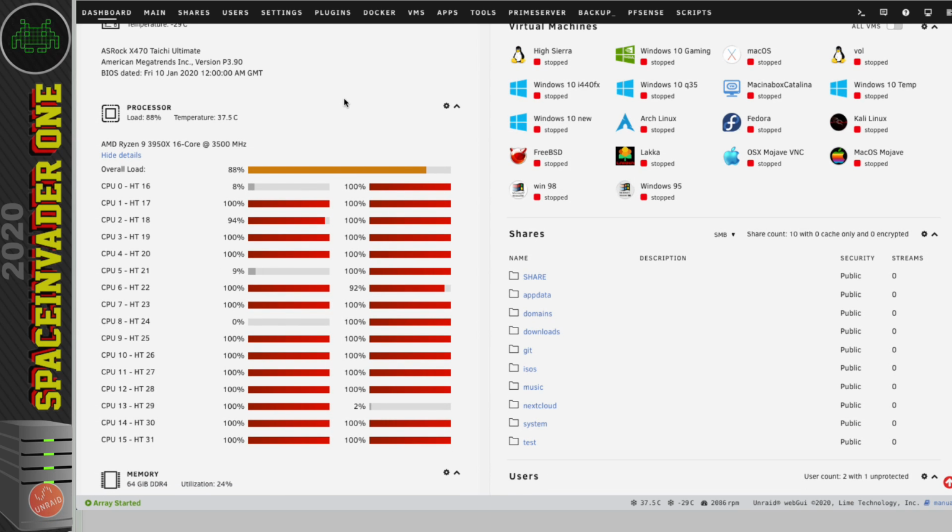So anyway, that's how to set up this container. It's pretty easy to do, so come on guys, come and join the unRAID team.